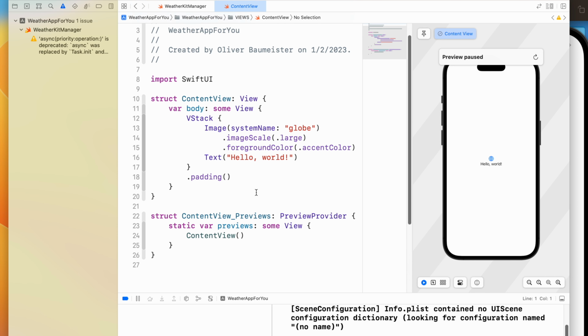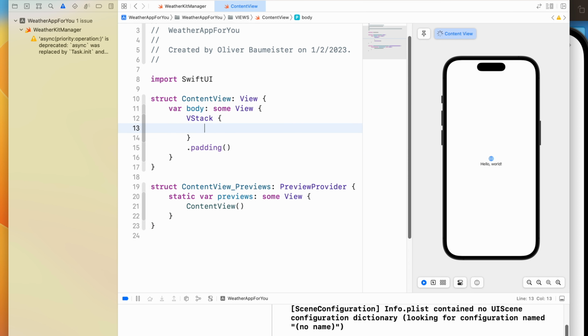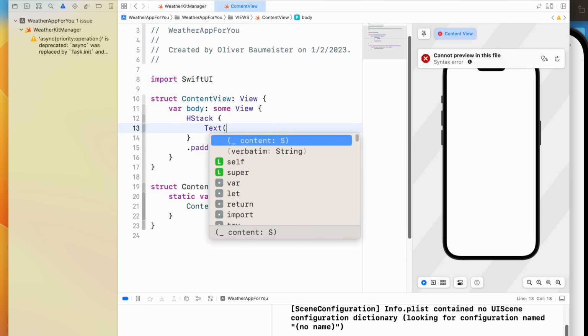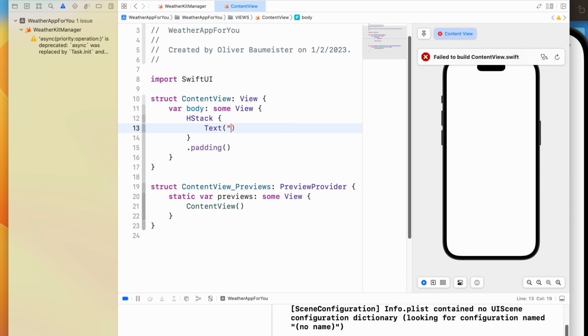Okay, so let's modify the content view. I'm not going to go too much into the content view. This will be up to you guys to modify as you see fit. I'm just going to get rid of everything other than the VStack, which I'm going to convert to a horizontal stack, an HStack. So I'm going to have two pieces of text here. The first is going to be the weather icon.